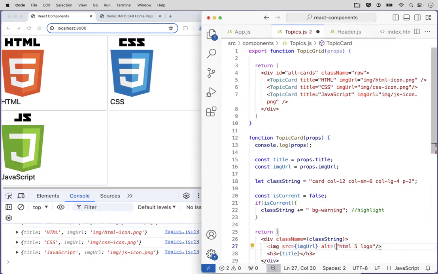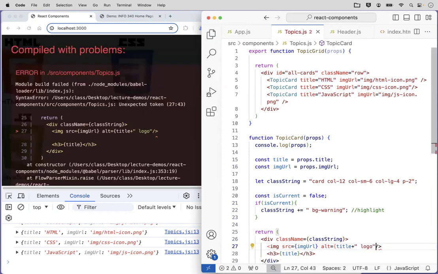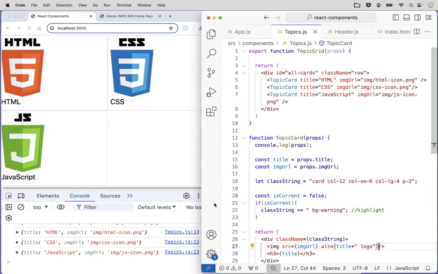So this is going to be title plus logo, right? So it'll take whatever the logo is for that topic. Oops, sorry, forgot the quotes. And there we go. And now I'm able to pass in props and be able to use those props to customize my output.